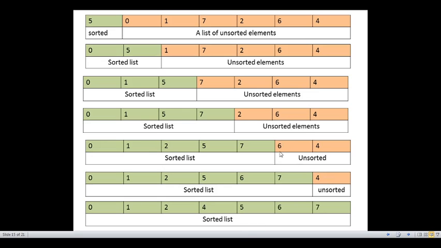Here, compare this 6 with 0. 6 is greater, so there is no need to swap it, no need to change the location. Then 6 with 1, 6 with 2, 6 with 5, compare 6 with 7. When you are comparing 6 with 7, 7 is greater than 6, then shift this 7 by one location and put the 6 here.